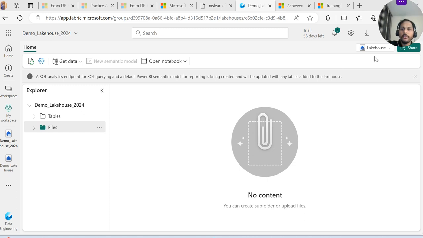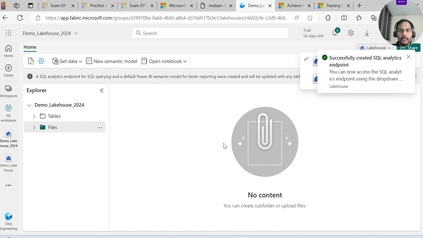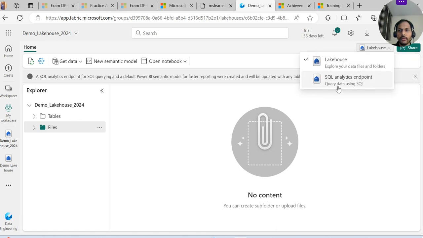In the previous video, we explained that there are two types of endpoint. One is Lakehouse, and another one is SQL Analytics endpoint. If you click Lakehouse, then you can store the data and create the table, but you cannot query anything here. If you change it to SQL Analytics endpoint, then you can query the data like SQL Server, whatever query you are writing. Similarly, we can write the query here.